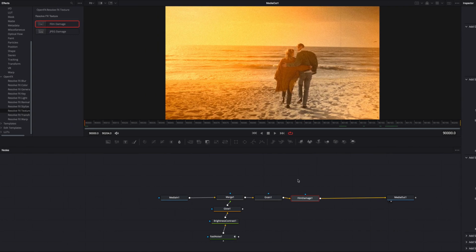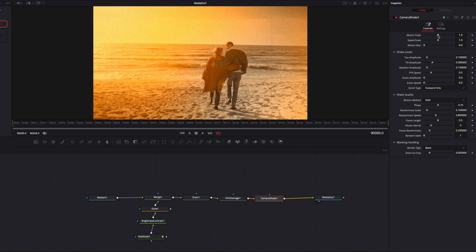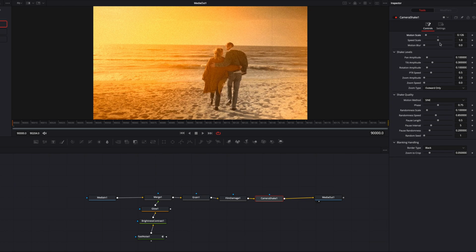Okay guys, the good news is that we're getting very close to finishing this up. So the next thing we'll do is to come to transform under OpenFX, bring camera shake node in between. Now here the goal is we want to give it more movement, a little bit more natural shake to our clip. So we're going to start by bringing motion scale way down, because we don't want the movement to be too drastic. And then same with speed scale, bring that down a little bit there. And then we're also going to bring the pan amplitude down a little bit as well, but we're going to bring up PTR speed. So this is really going to give us a more natural shake to our clip.